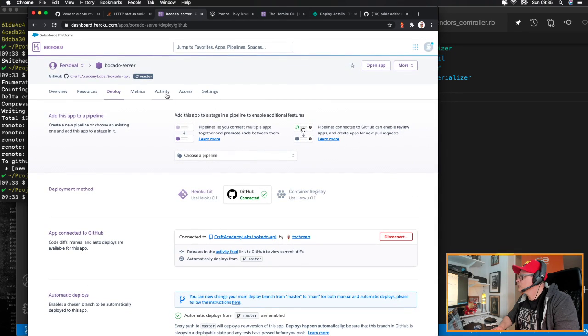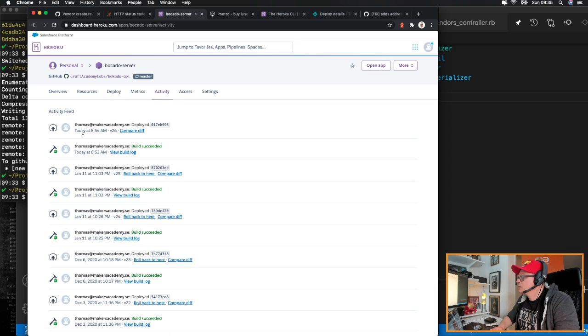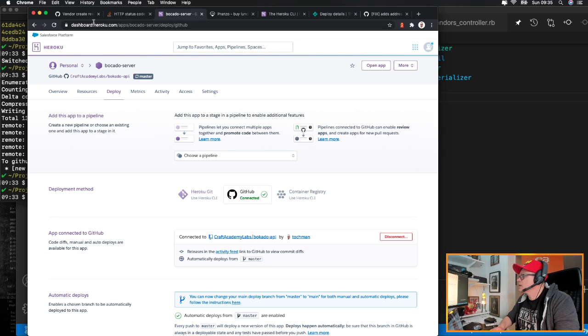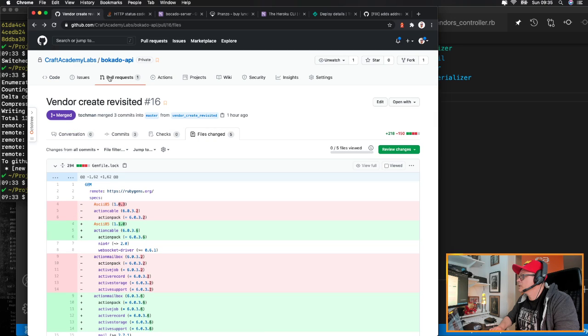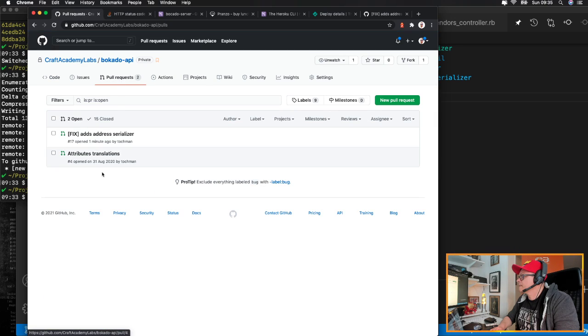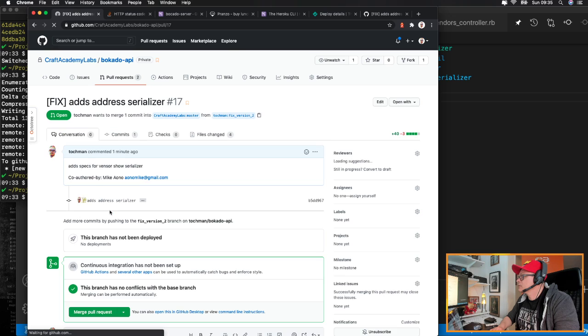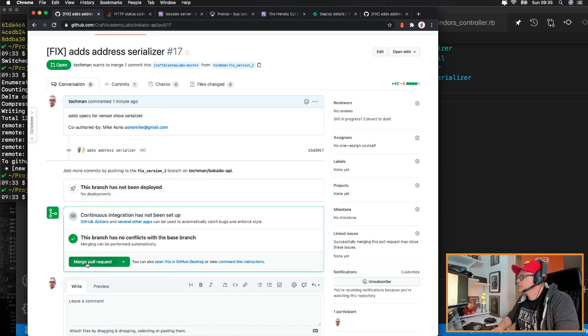So we see the activity today at 8:54. That's not it. Build succeeded, deployed. Why isn't it deploying? Because I haven't merged this? No, I did merge this, right? Not yet, perhaps. Now I have to merge this.